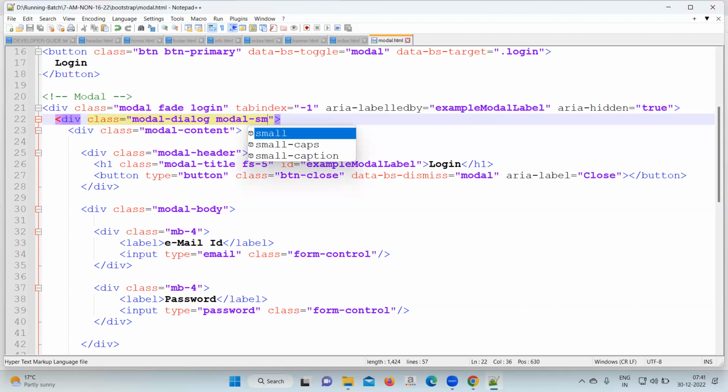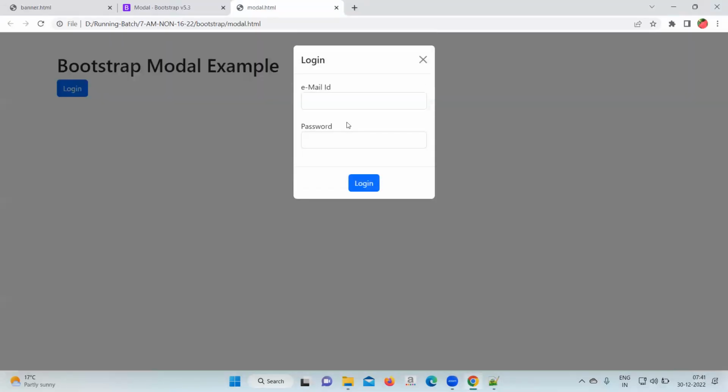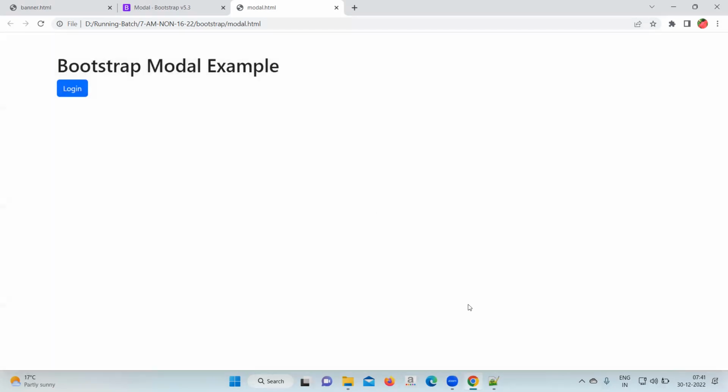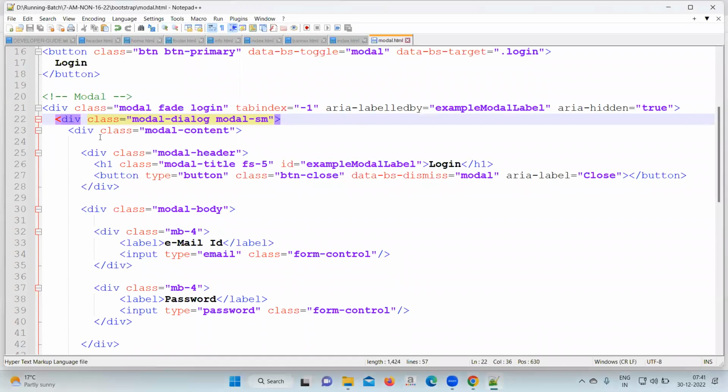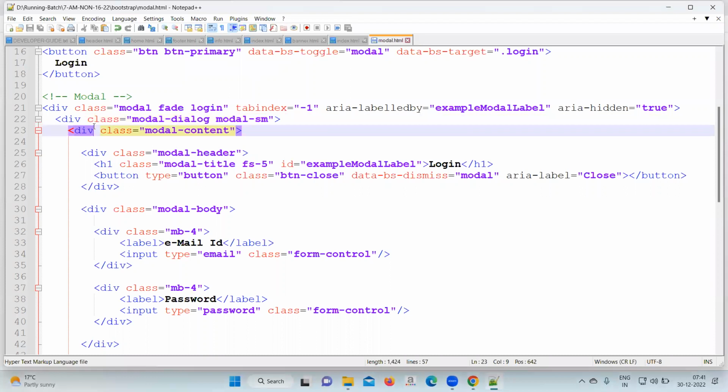Let's check now again how the model is coming. Click here, you will see a very small clean model will appear. This is called SM. Okay. What is it? SM.